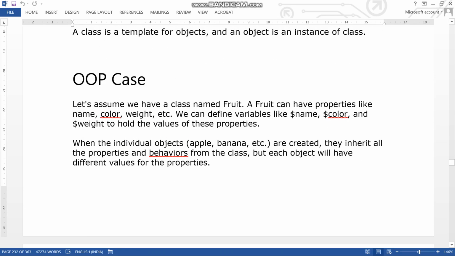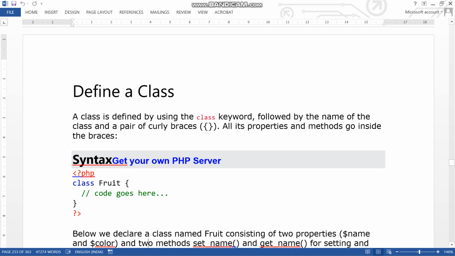How does object-oriented programming work? One of the persons told that object-oriented programming we got it, but how does it work in the real programming world? So let's take one example.